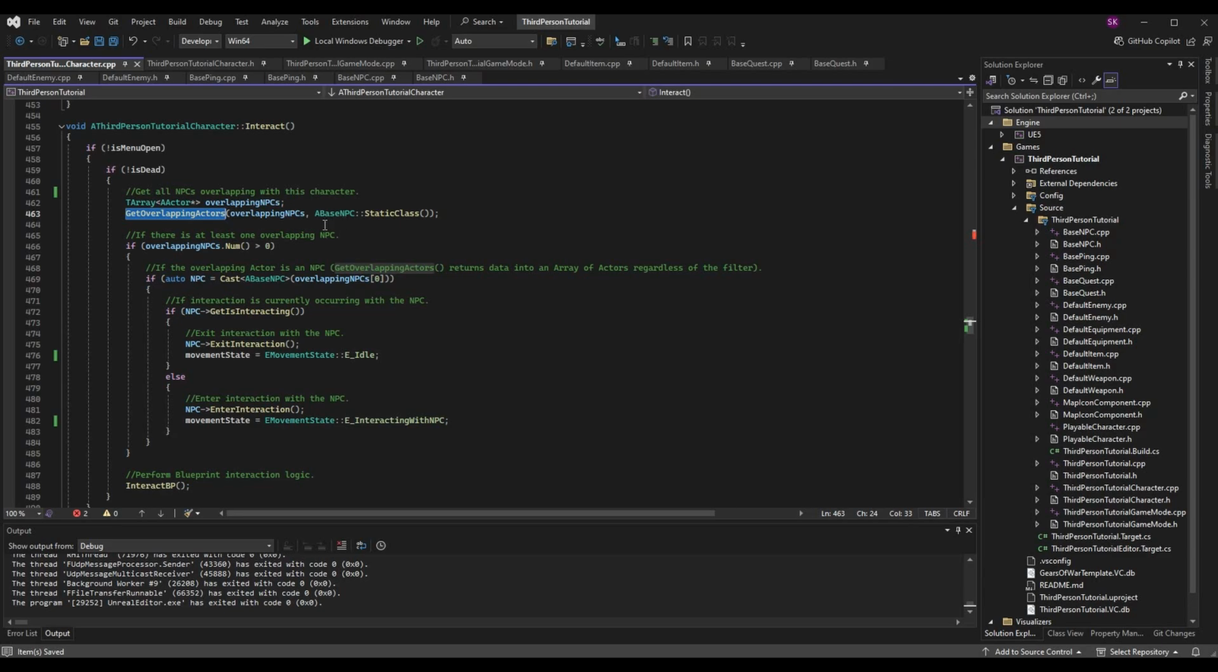In the code version, we need to pass an array that is going to receive all the overlapping actors that this function returns. That's why we need to make this TArray right above it. So pass in our overlapping NPC, and additionally you can pass in a class filter in both the blueprint and the code version of get overlapping actors. So we're going to pass in a filter of a base NPC::StaticClass. So essentially only find overlapping actors that are of type base NPC and return them into overlapping NPCs.